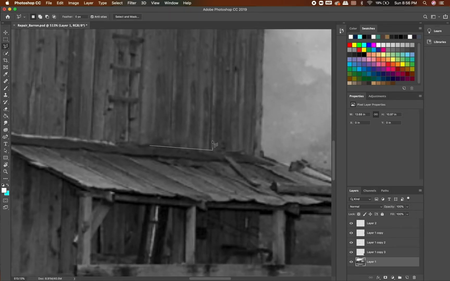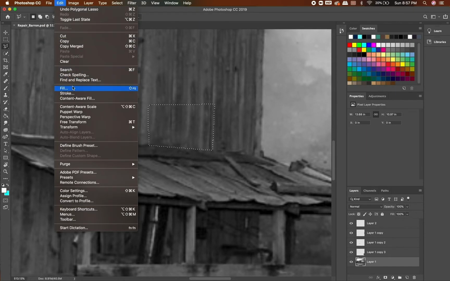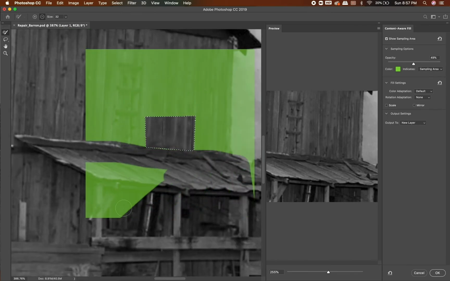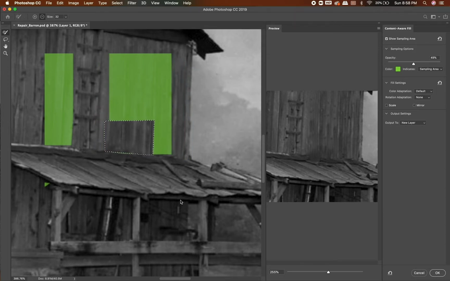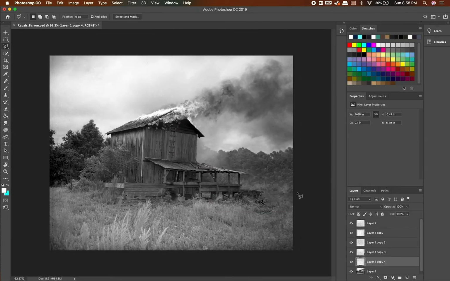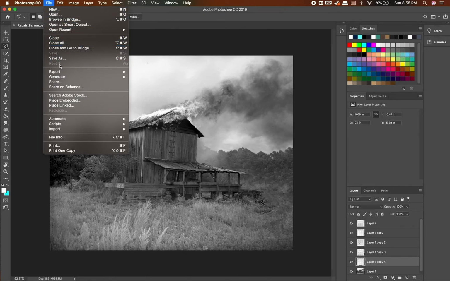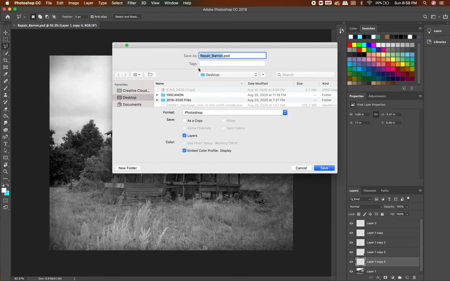But it's still a little foggy right there, so I'm going to select the area that I don't like, and then I'm going to sharpen it by using the content aware fill and then selecting only what I want it to source from. So then I'm going to save my file. I had already saved it, but I'm going to convert it to a JPEG.